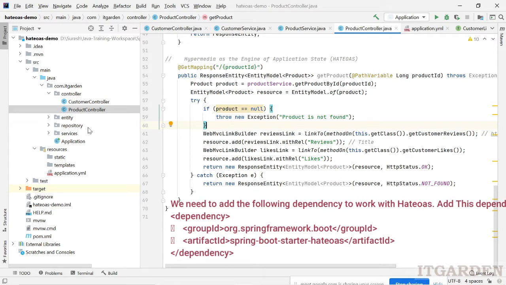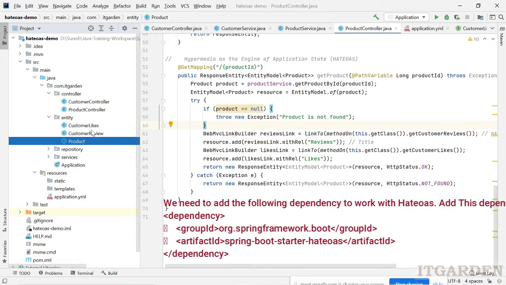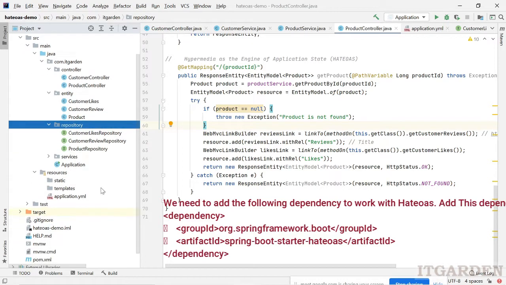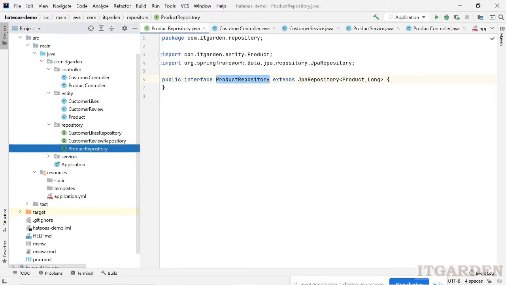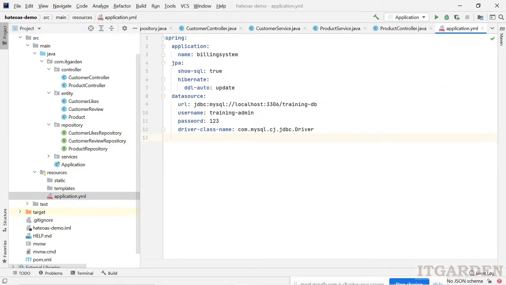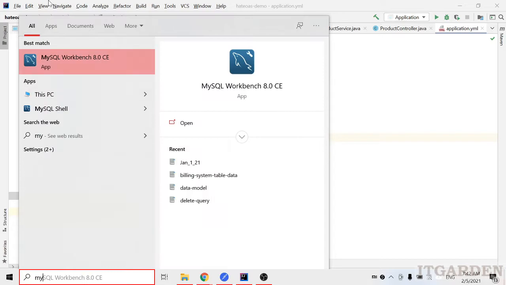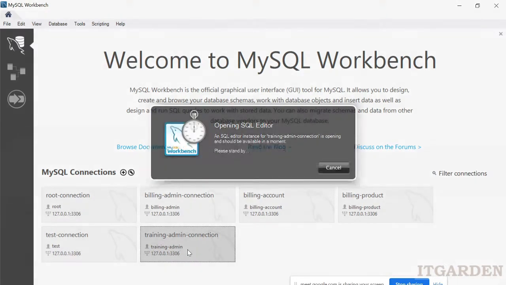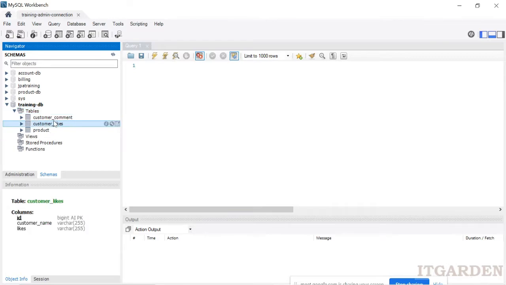This is my project. In this project, I created three entity objects: customer likes, customer review, and product. For these three entities, there are three repository classes: customer likes repository, customer review repository, and product repository. In the application YAML file, I am using the training-db database. Let's check that I am using the correct database. I'm going to remove all the tables now.